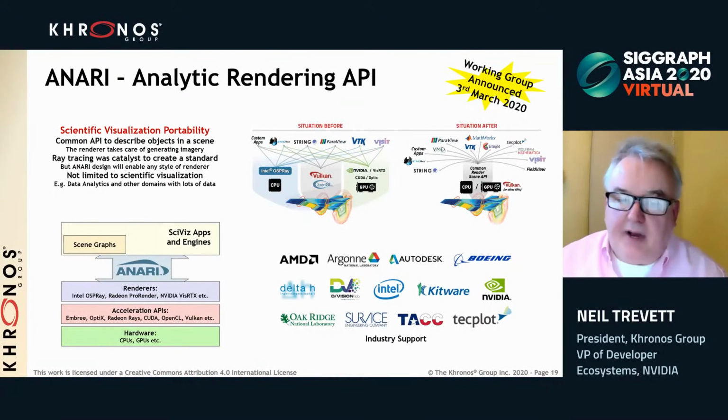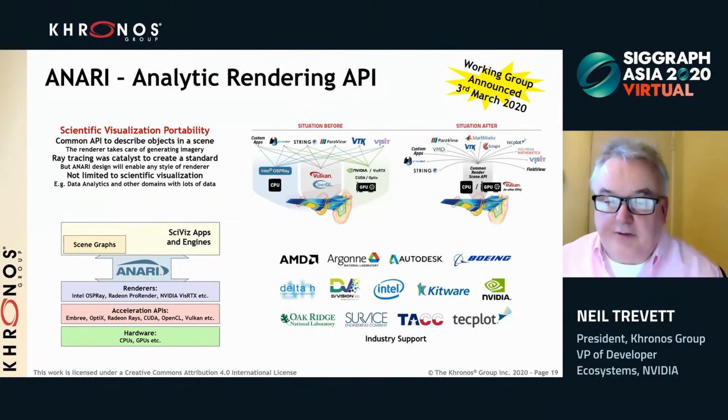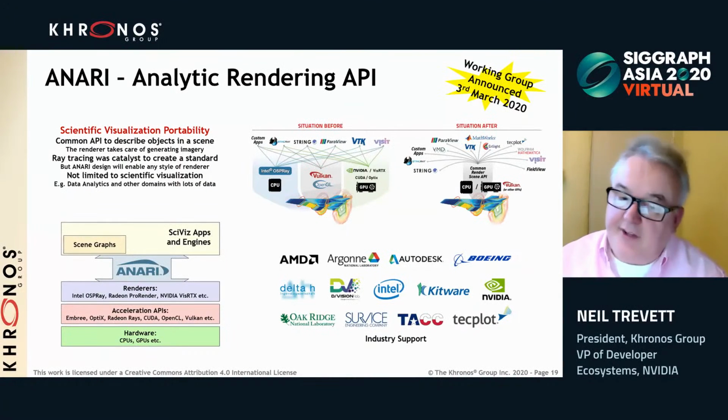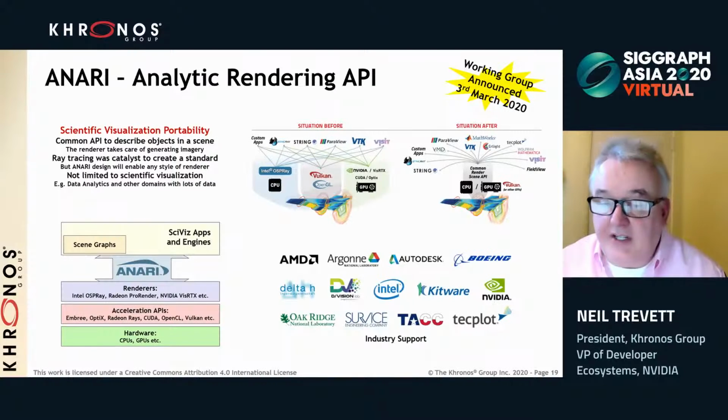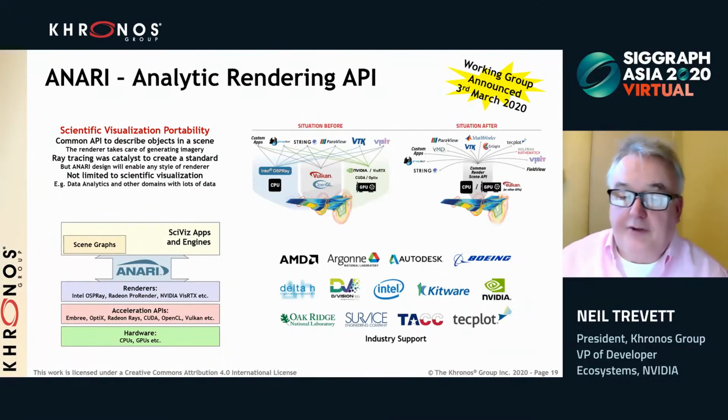ANARI was initiated by Intel and NVIDIA, but is getting strong industry support from the broader visualization community. This group has really just started work, and these things typically take around 18 months or so to deliver a first specification. And so if anyone here is involved in ray tracing for scientific visualization, please consider getting involved to ensure this new API meets your needs.